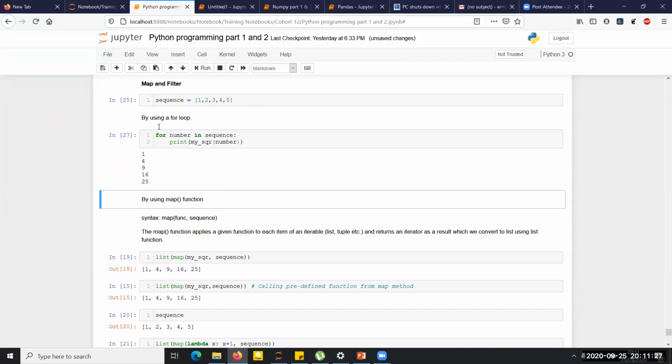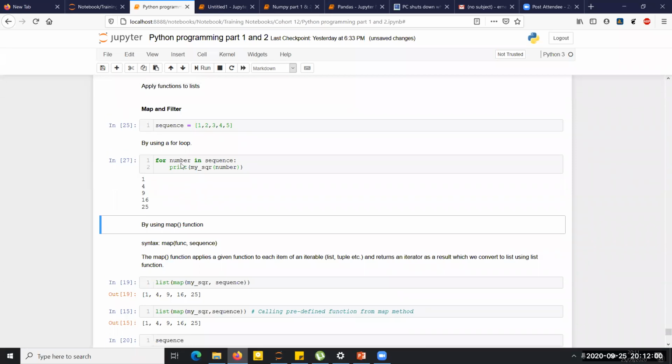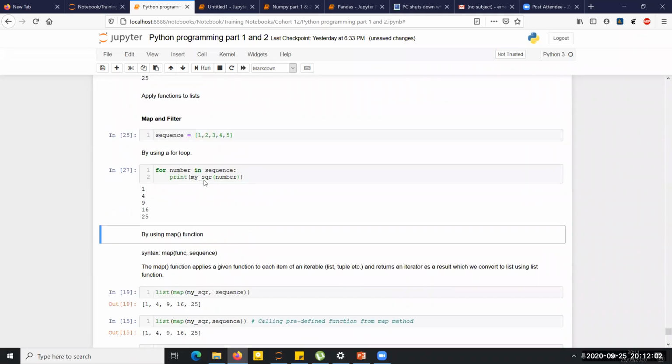So one of the ways in which you can apply functions to lists is by using a for loop, whereby we iterate over each individual element in the list, applying the function to it. In this case, we iterated over 1, squared it, then printed it out as an output. We went to 2, performed the square operation on it, then printed out 4 as a result. So this is one of the ways that we can apply functions to lists.